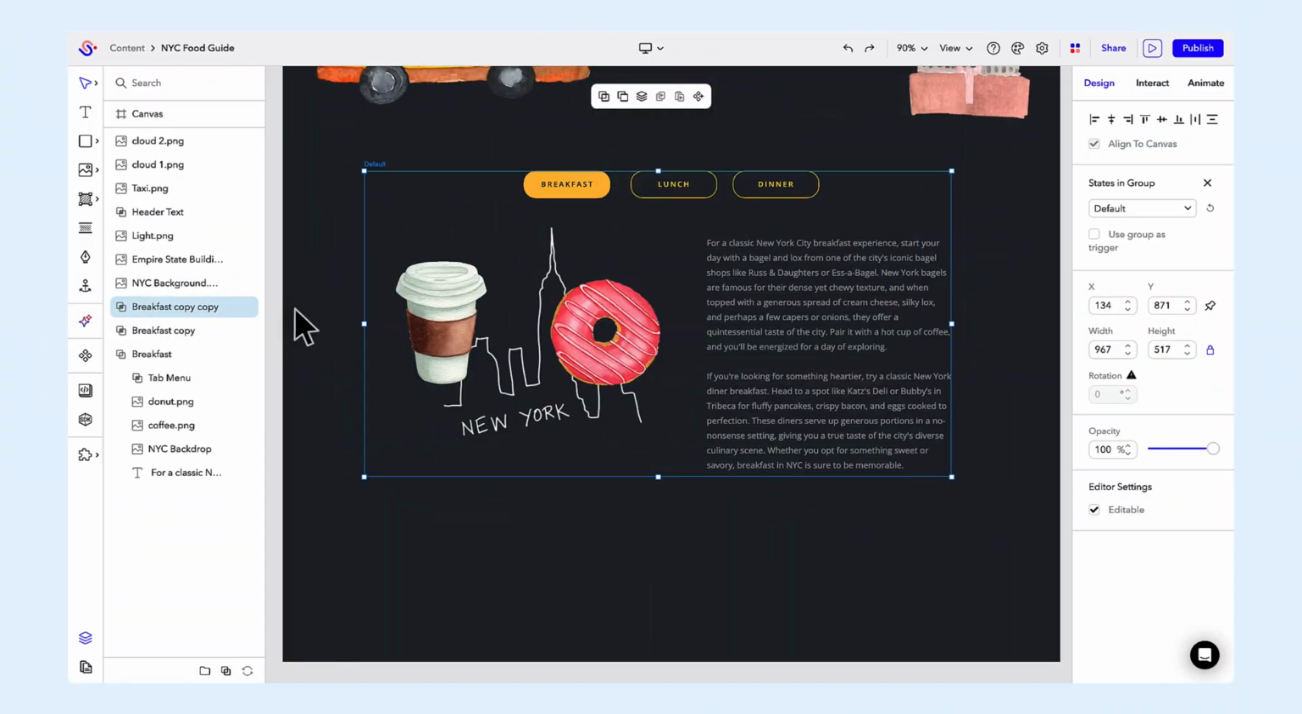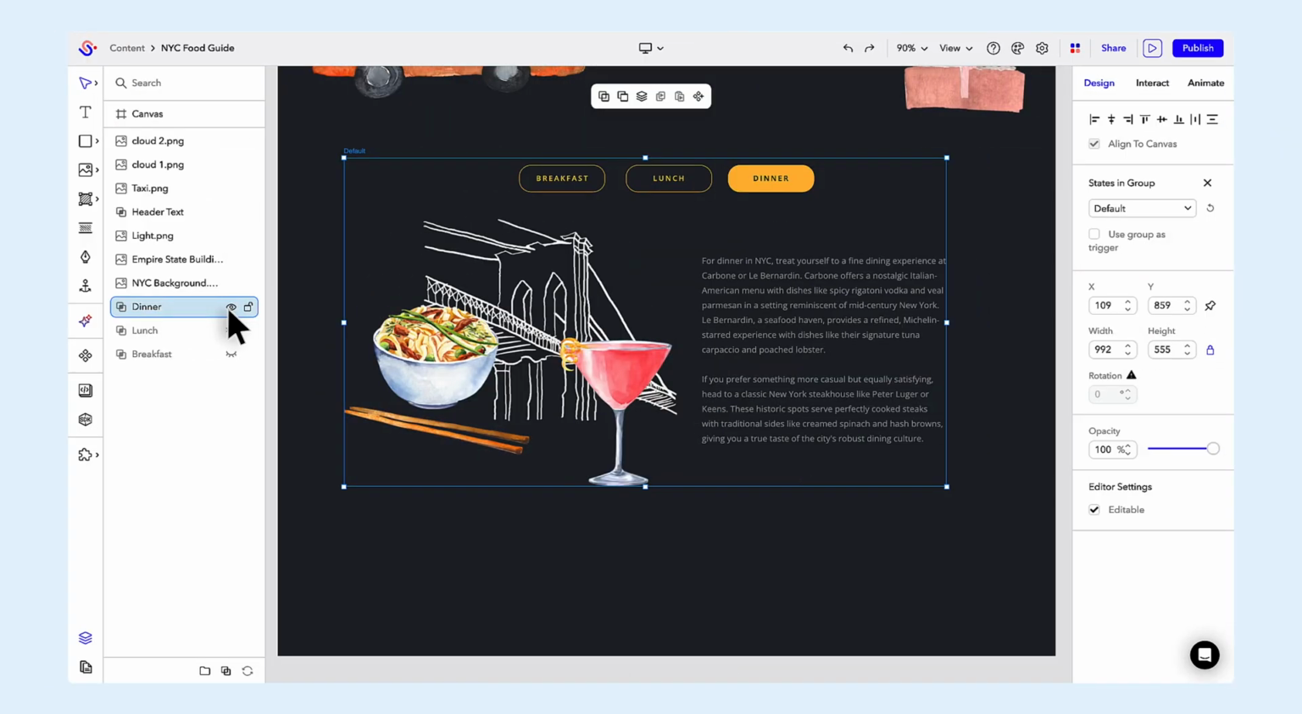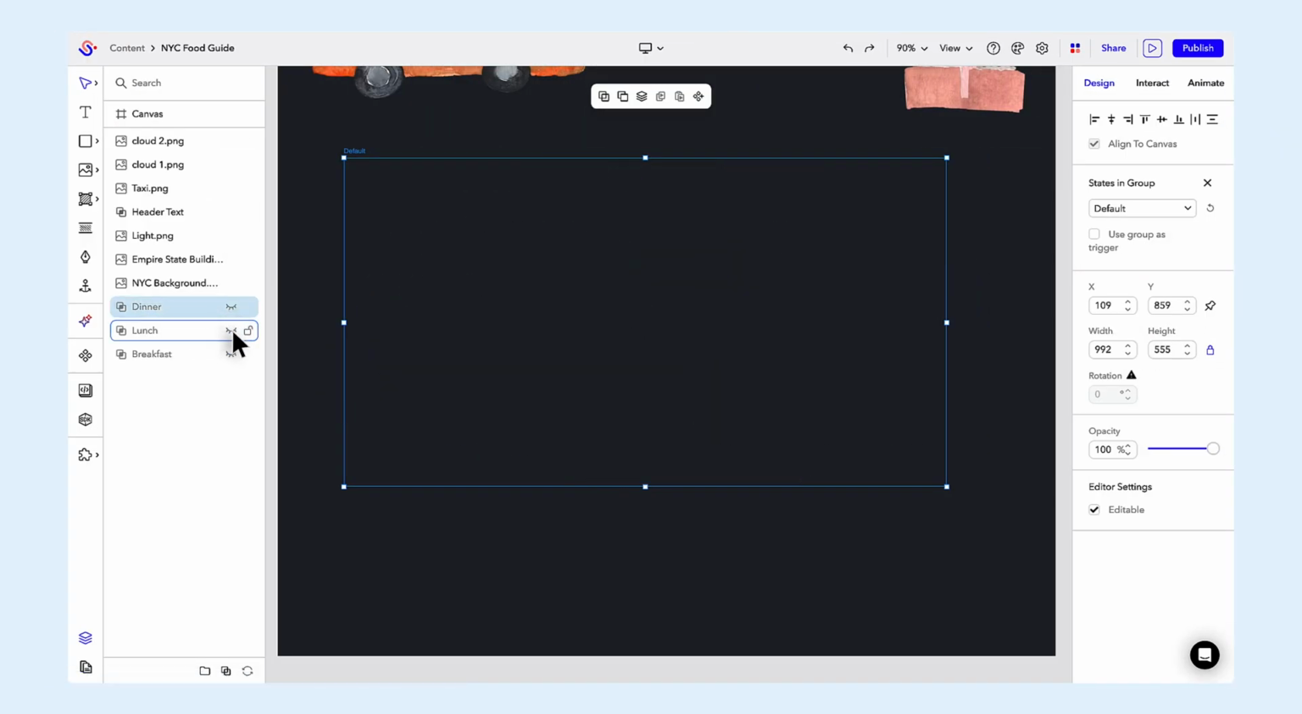Pop quiz, any guesses on what we're doing next? If you guessed relabeling the other two breakfast tabs, lunch and dinner, you guessed it right. All we're gonna do from here is double click to rename our breakfast copy and our breakfast copy, lunch and dinner, and simply swap out that content for our updated assets and text.